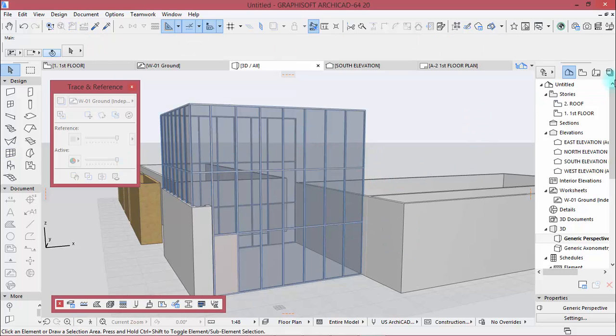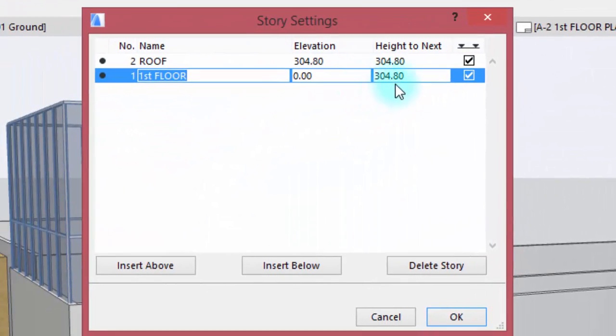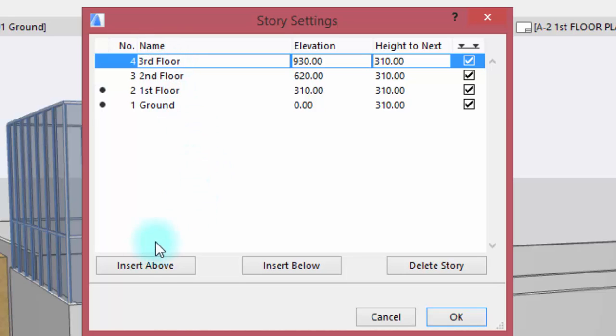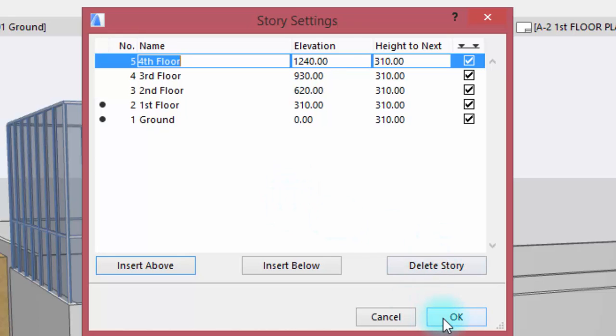All right, so now let's change some settings. Go to story settings, and let's write here ground, height 310. This will be the first floor, 310. Okay, insert above. This will be the second floor, third floor, then fourth floor. Hit OK.